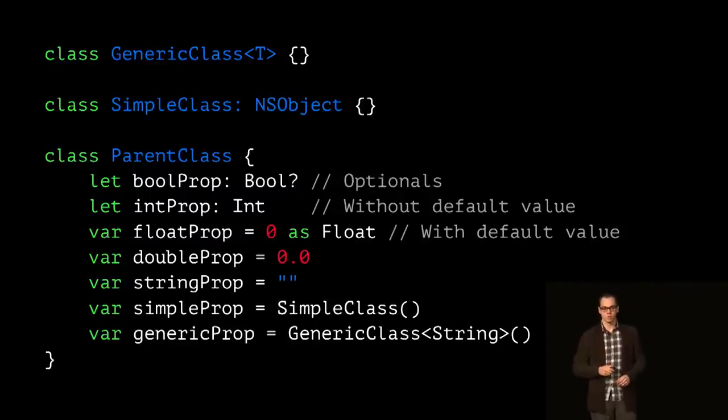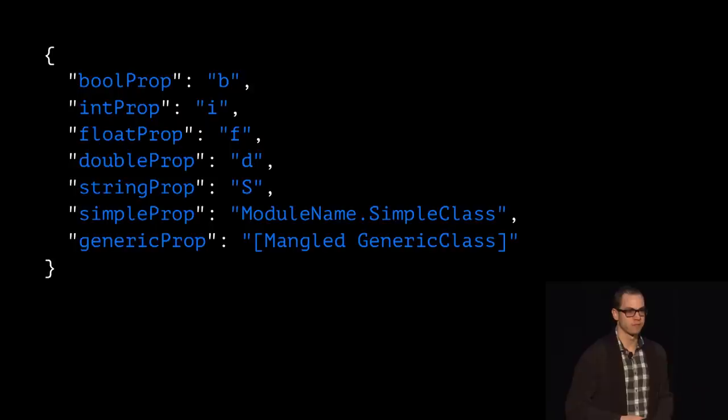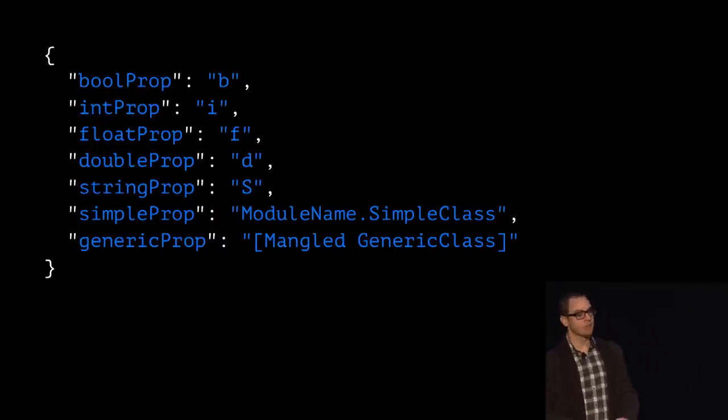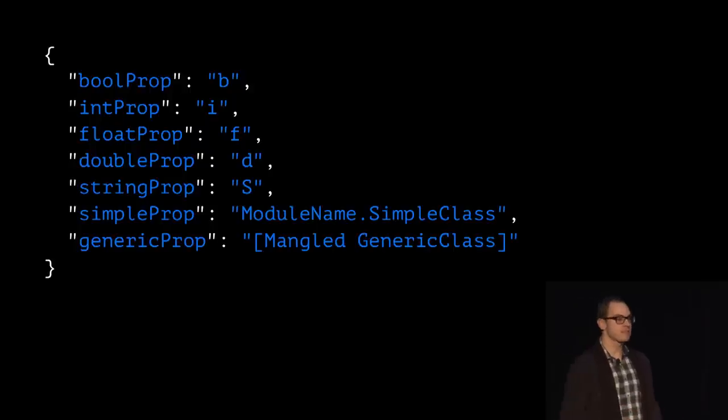at runtime, where we have generic classes, we have Objective-C subclasses, we have classes with properties, some of them are var, some of them are let, some of them are optional, some of them have default values, others have values that can't be represented in Objective-C. We're basically just throwing a potpourri of all sorts of different types here, and if we pipe that in through our runtime introspection of memory layout, we get all of the relevant information. You know, bool prop is of type B, and int prop is of type I, and we didn't have to construct an instance of this type.